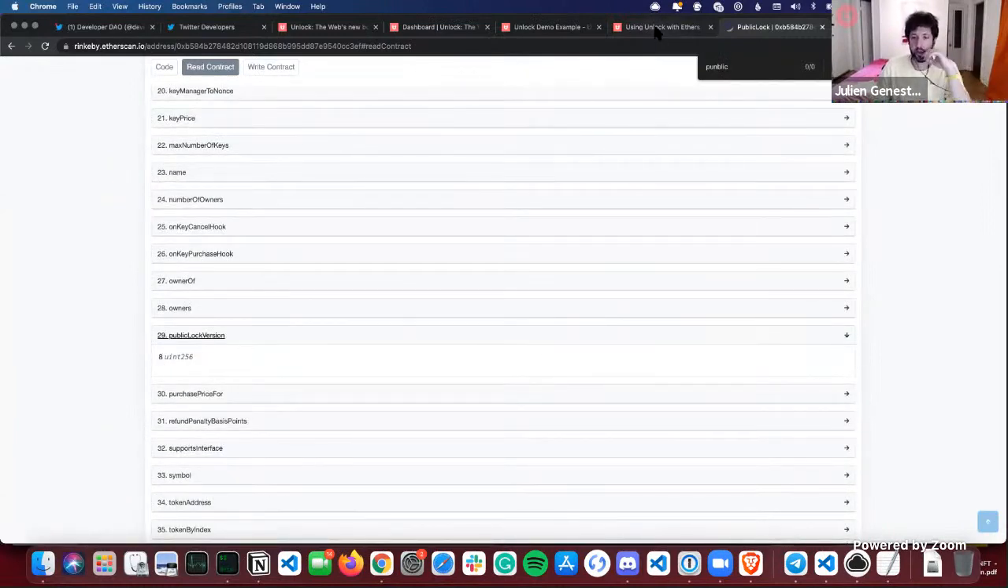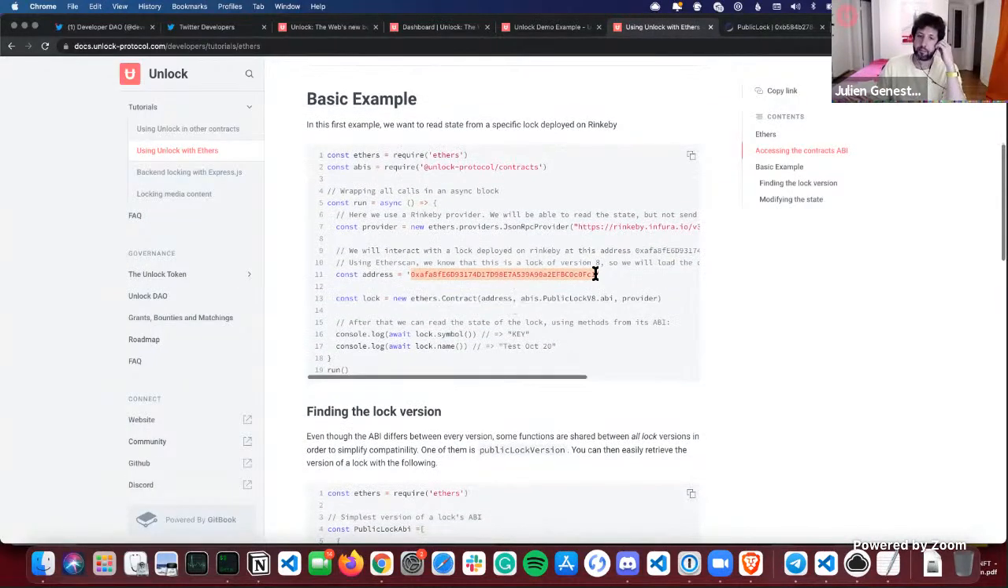So you load the ABI 8. And after this, basically you instantiate that contract with, again, address, ABI, provider, like you would do for any other Ethers library. And then you can call a bunch of functions, like read the symbol, which is part of the ERC721 spec.